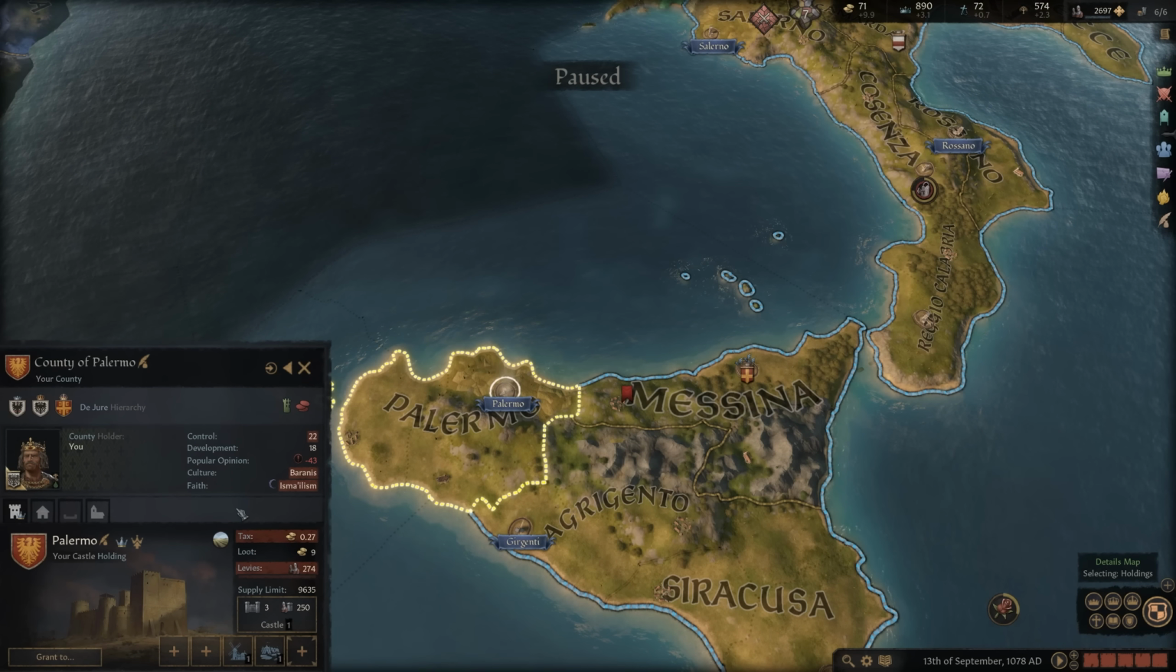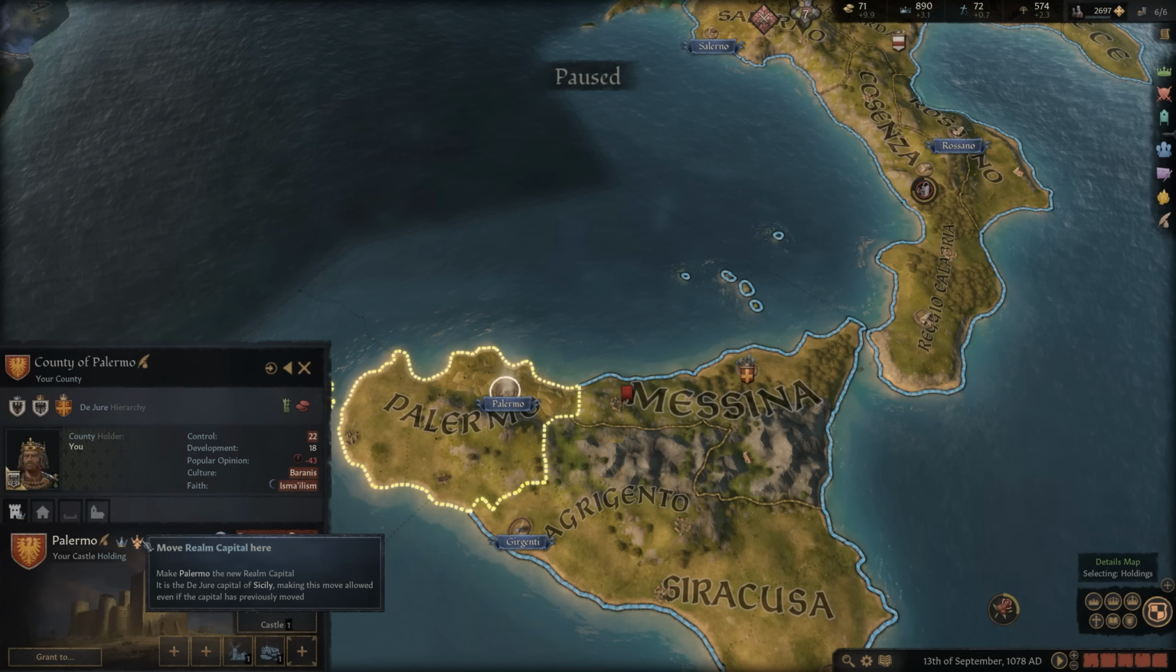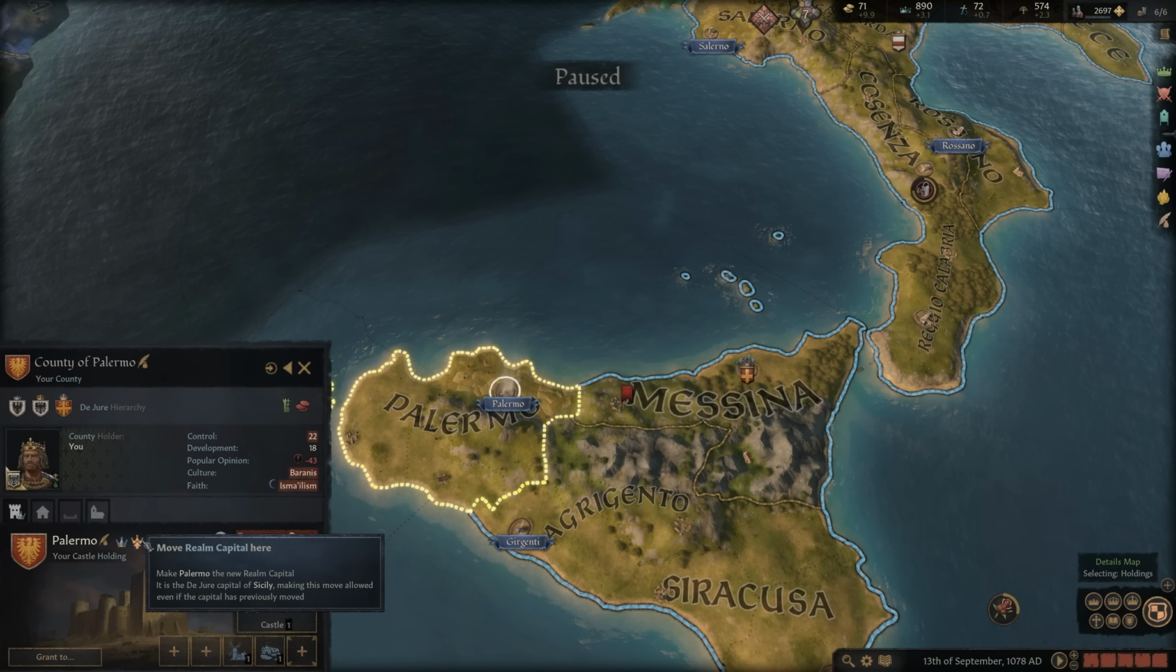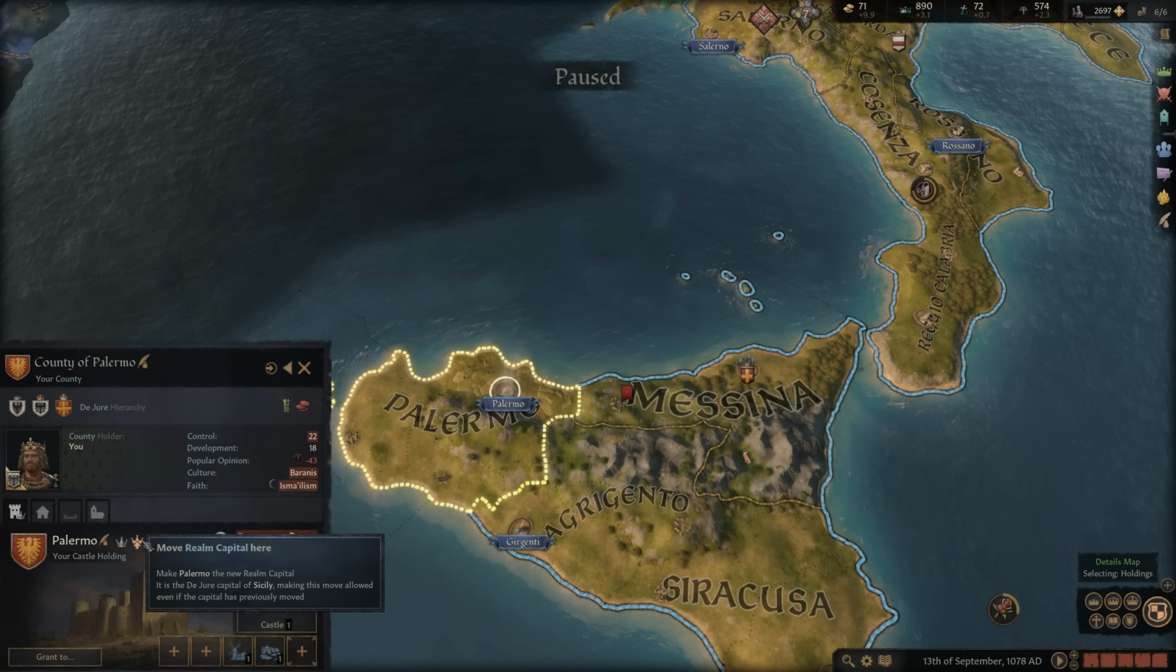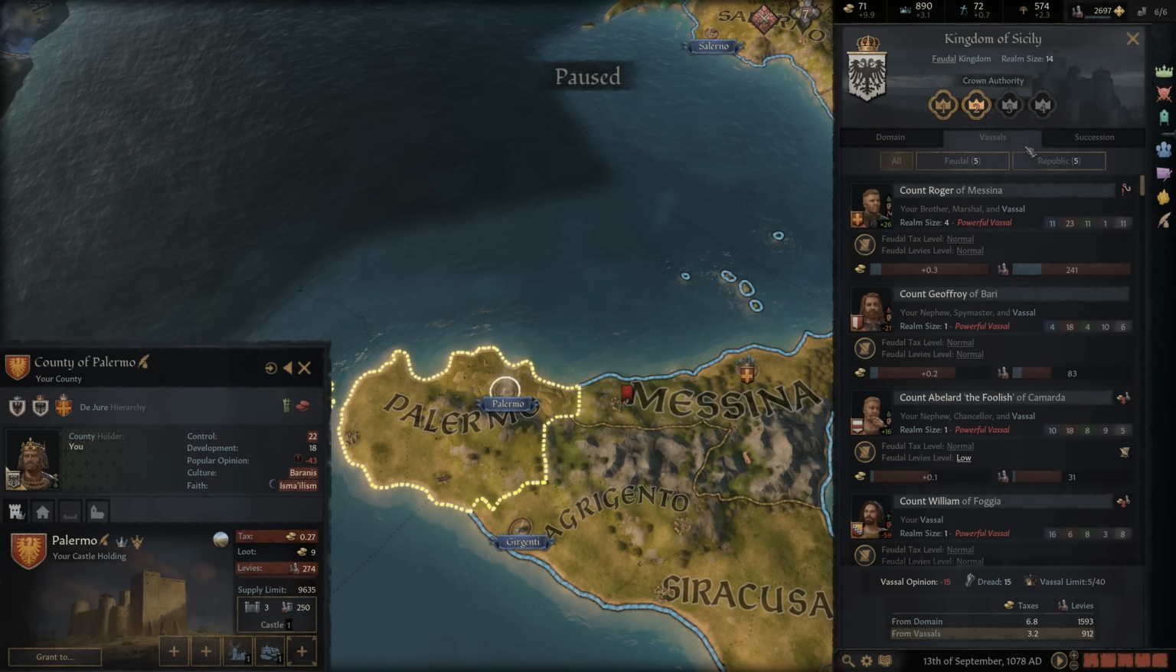We got to jump forward a little bit there. We were out of war. I forgot about that. So you're going to press this button after you've selected the capital of the respective duchy, and we're going to move the realm capital here. Now let me just bring up the realm tab and do this.